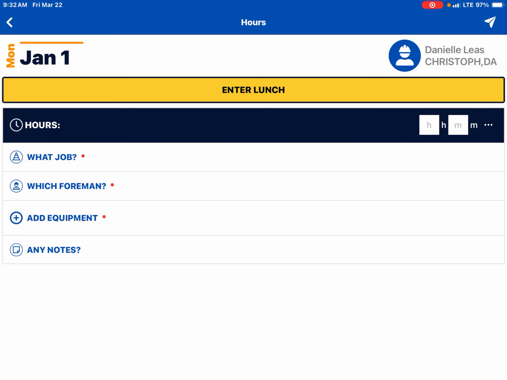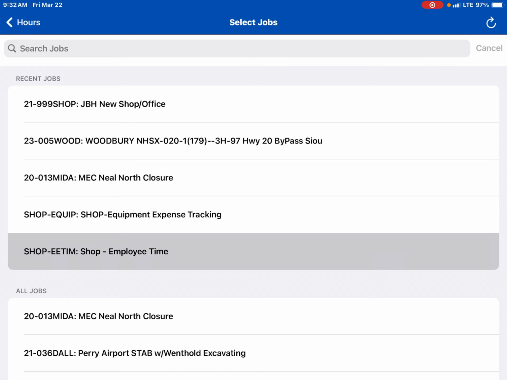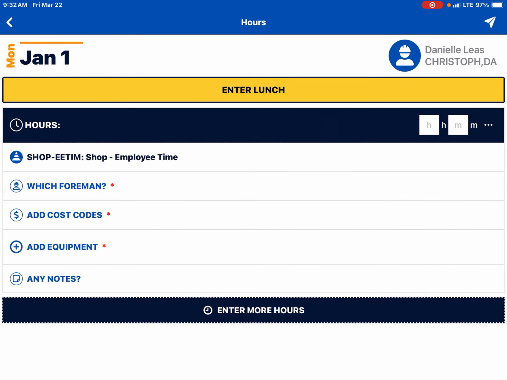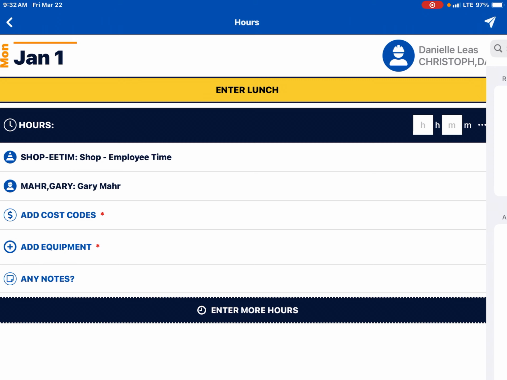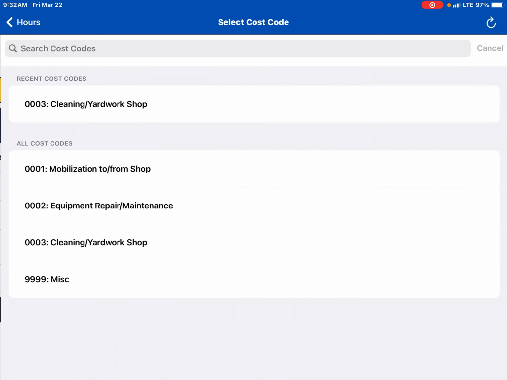And you saw that it had asked us what time we started. So the first thing you're going to do is select what job. For this, we are going to use the shop employee time. This one, so this is only employee time. This is not including any kind of equipment that somebody was working on. So we're going to click on that. Which foreman? We'll just say Gary because he's the shop manager for the shop job.